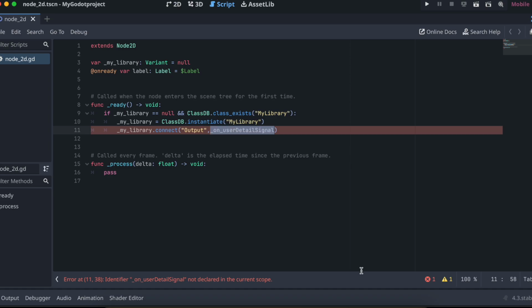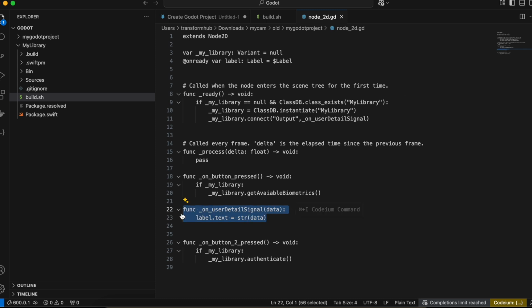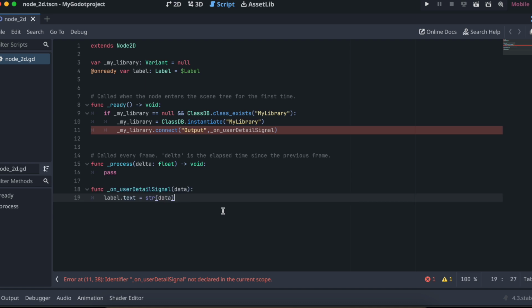Now we need to create this method. So this method will be called every single time once we try to send some signal from native iOS side to Godot side. So you can name it whatever you feel like, but I have named it as user detail signal. But yeah, so I'll just paste it over here.